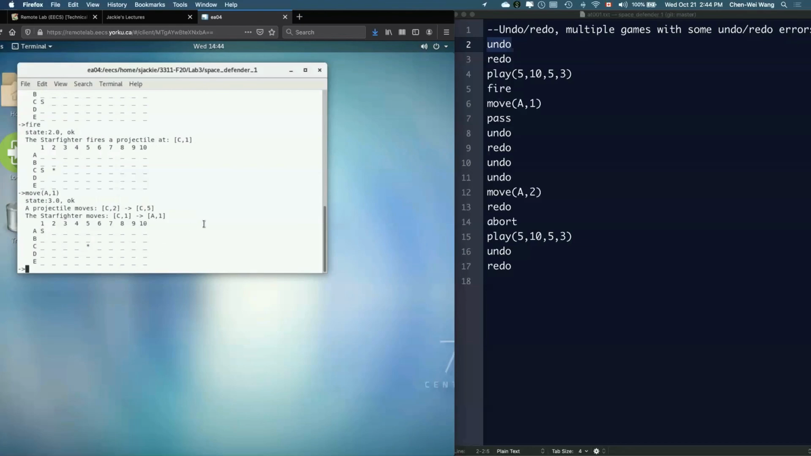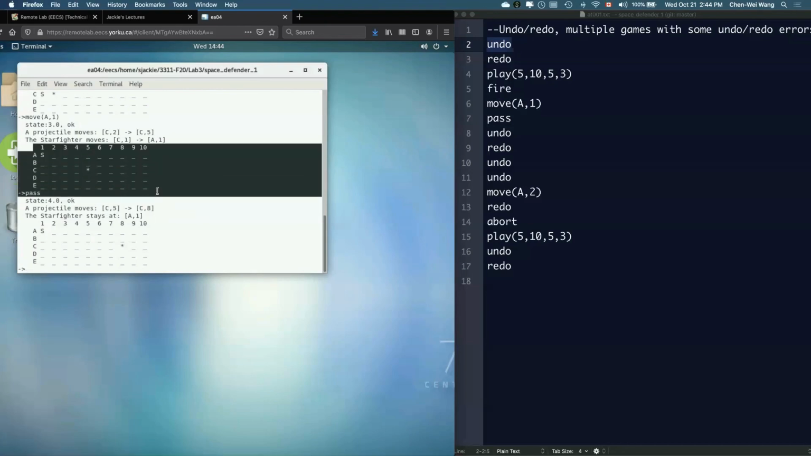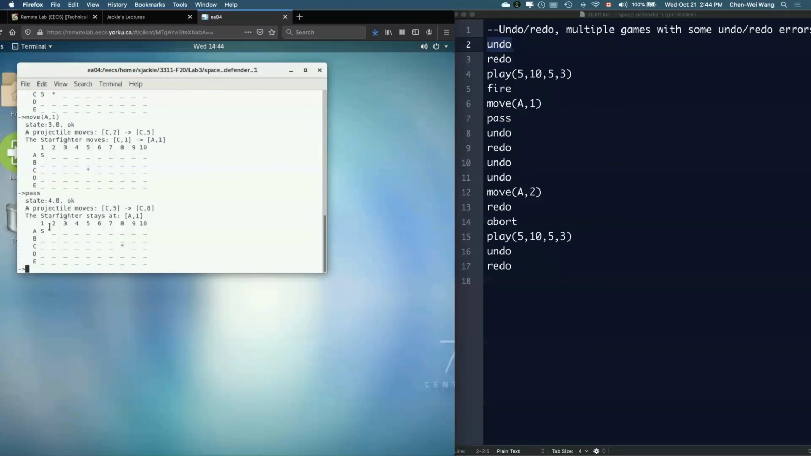Okay, very good. And then let's try to see the next one. If we simply say pass, okay, what a pass will do, you can see if you compare the grid over here, this is before the pass, this is after the pass. The Starfighter doesn't move if you pass. However, the projectile over here still moves 1, 2, and 3. They still move to this particular slot. So the projectile will still move even if you pass.